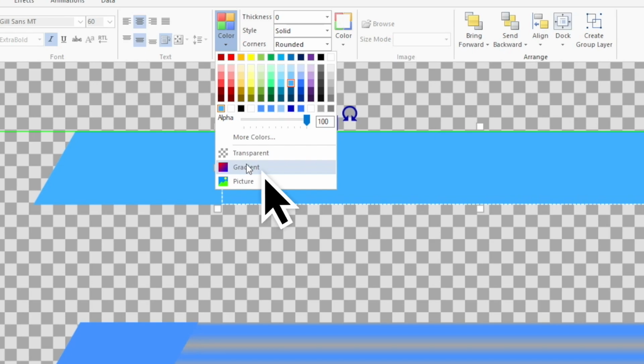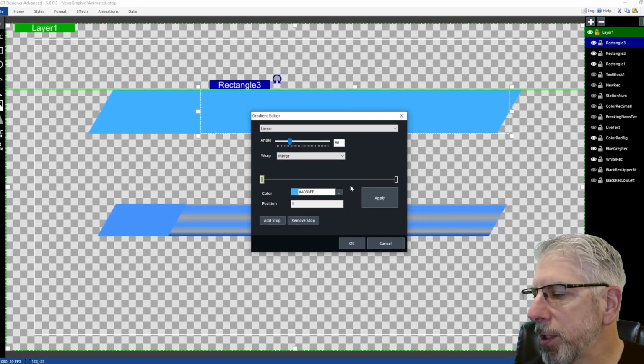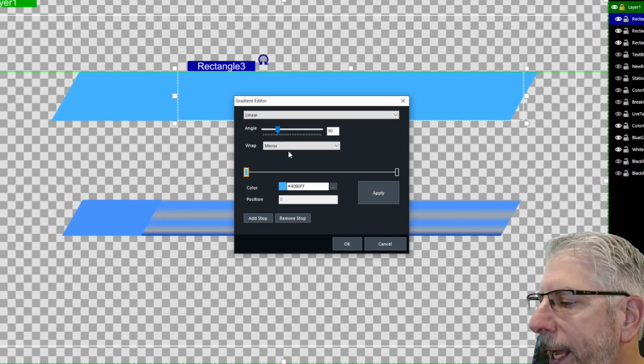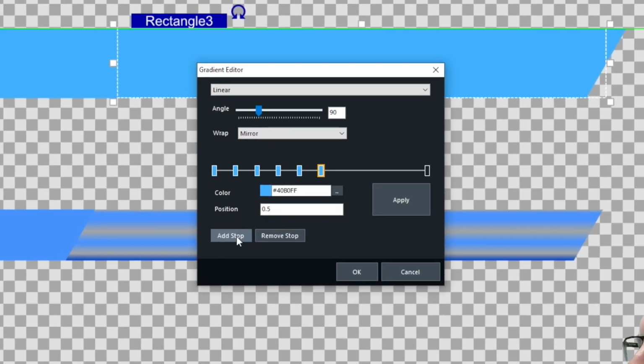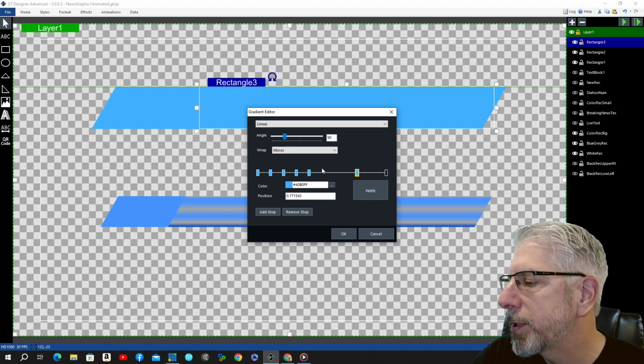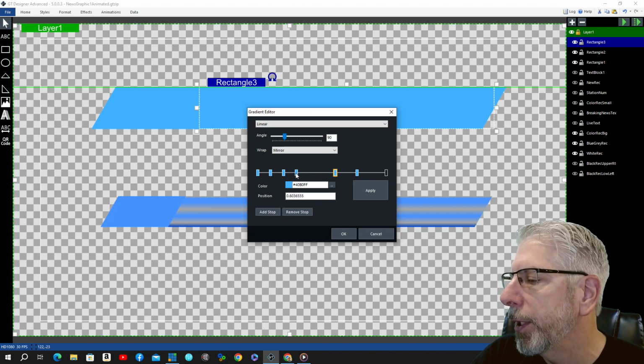Under Fill Color, we're going to go to Gradient. And we've done this several times in other tutorials, but we're going to add several stops. 1, 2, 3, 4, 5. Added 5 additional stops in there. So let's go ahead and space these out a little bit.